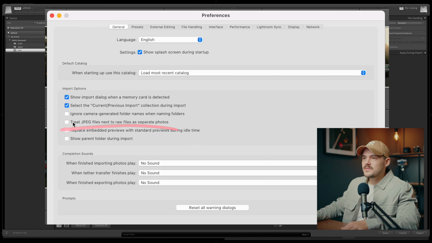Right in the middle, you're going to find an option that reads Treat JPEG files next to RAW files as separate photos. Check that option and upon importing, you are now going to see your RAW files and JPEGs as separate photos.